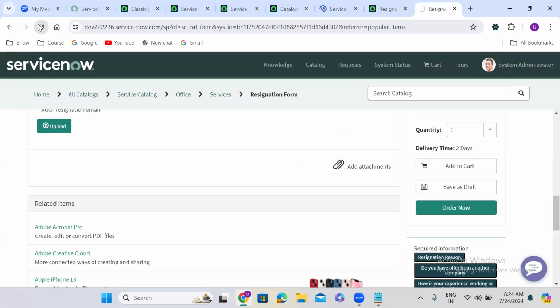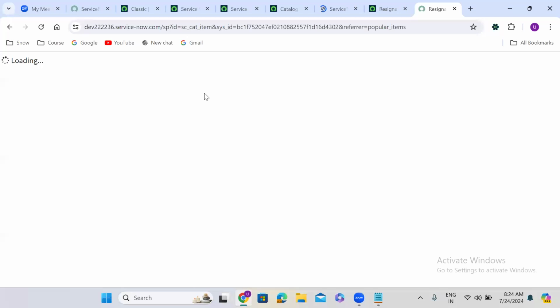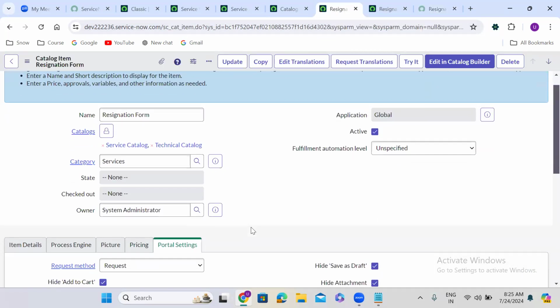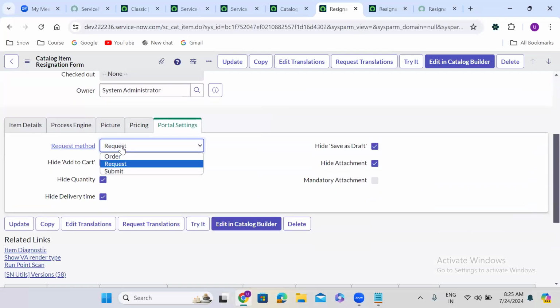Now let me refresh the catalog item. Now you don't see save as draft, add to cart, the quantity or delivery date. Here you are now able to see the request option, because in the portal settings we have selected the request method as request. Earlier it was order. You can also use submit as well.